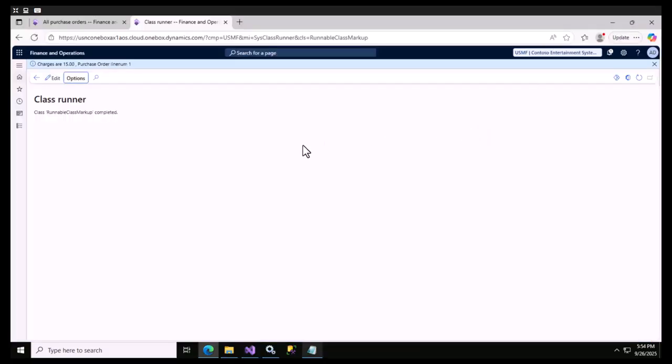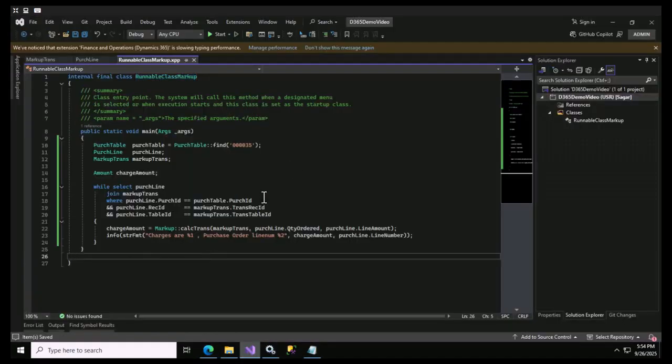Yeah, so guys, the build was completed, and here if you look at the output, the charges value is coming correctly as 15, and it is also showing the line number. So we could use this code snippet to calculate the markup transaction values.